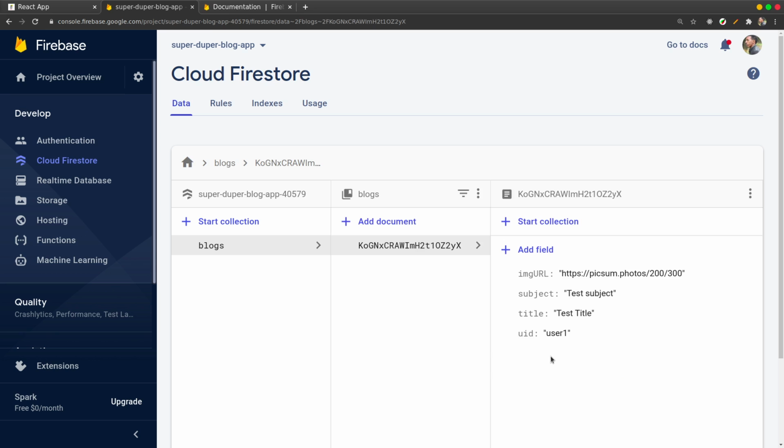So now you can see I'm having this kind of key-value pair. The keys, I think they're arranging in alphabetical order, but don't mind. Having the image, the subject, the title, then the user ID. Of course you can add more if you want to, but for now I want to have only one just to test out my application. That's all for Firebase Firestore.